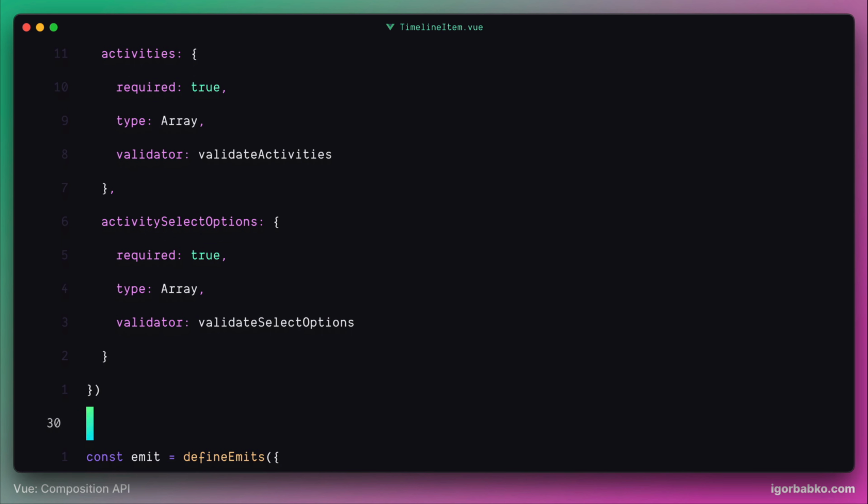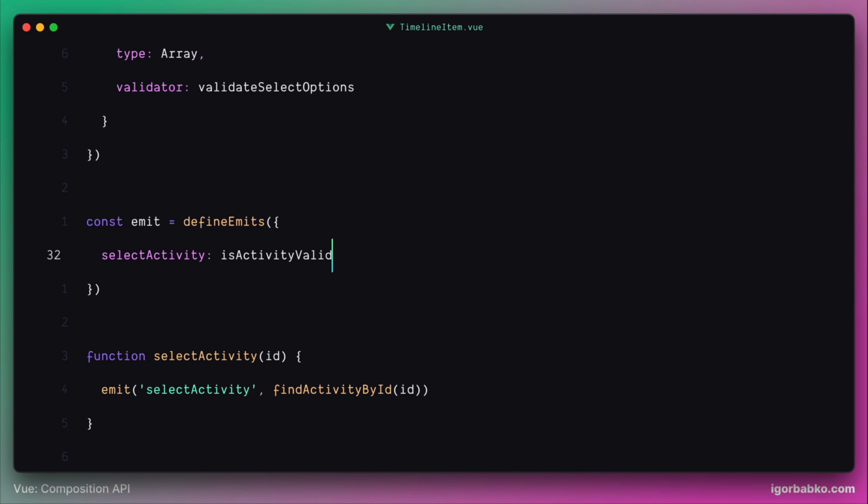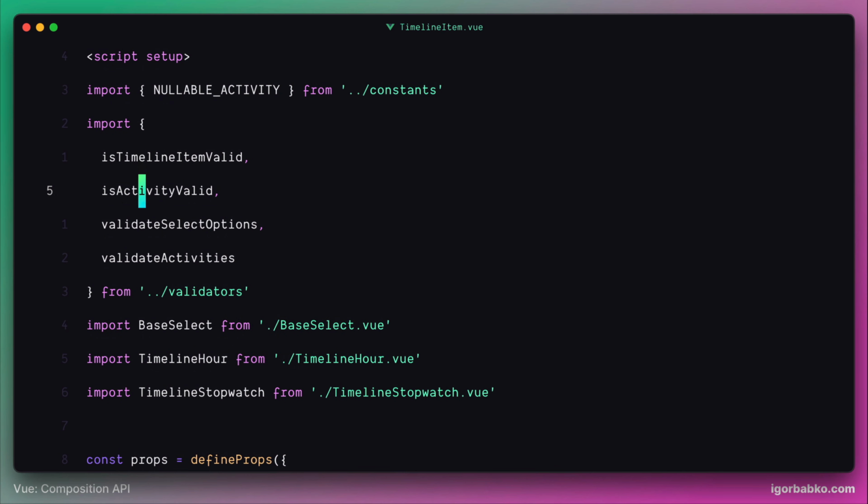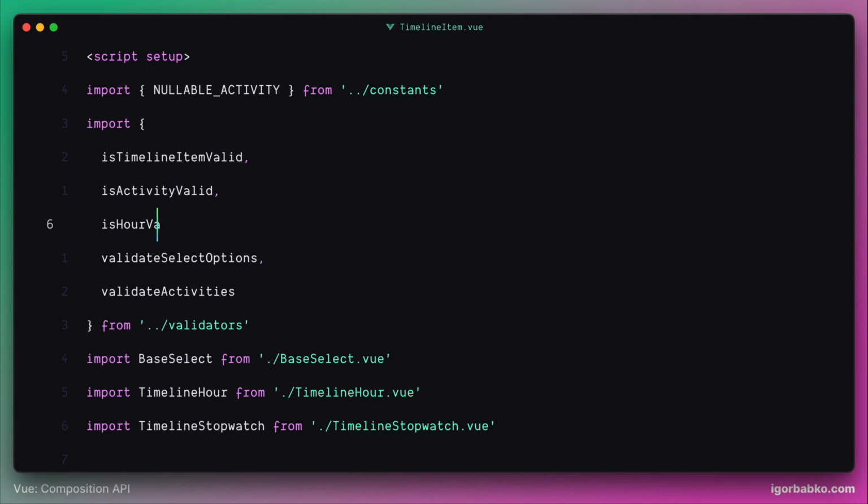So right now let's declare a new event with the name scroll to hour and assign a validation function to the payload of this event. And since the payload will be an hour, we should validate the hour value by using the isHourValid function. This way we're making sure that the hour will only be greater than or equal to 0 and less than or equal to 23. And before going any further, let's import the isHourValid function in this file.